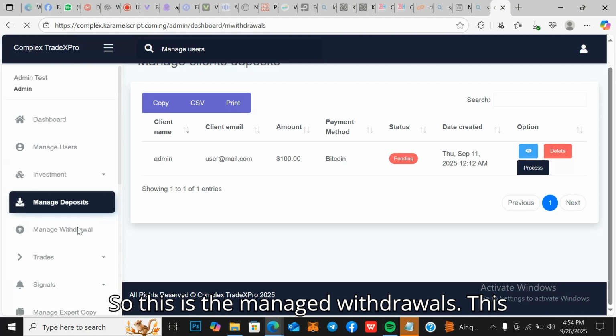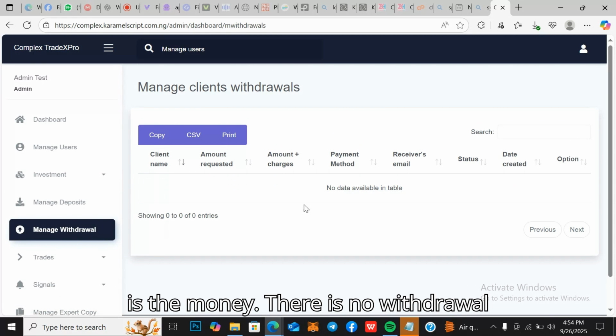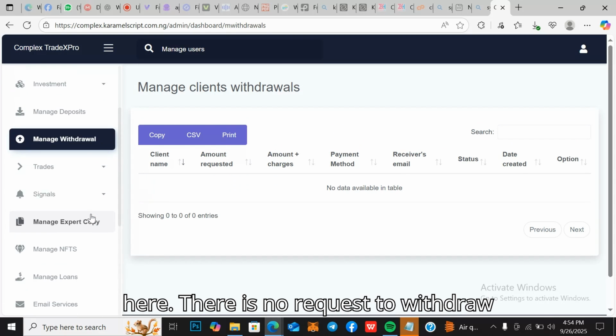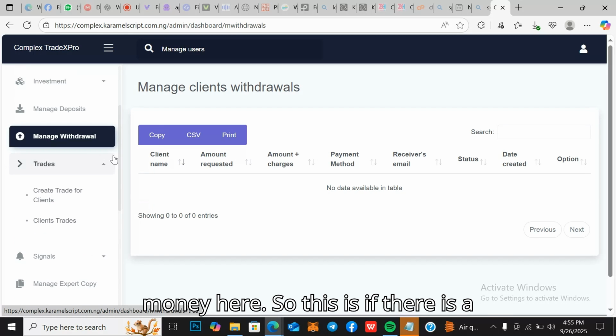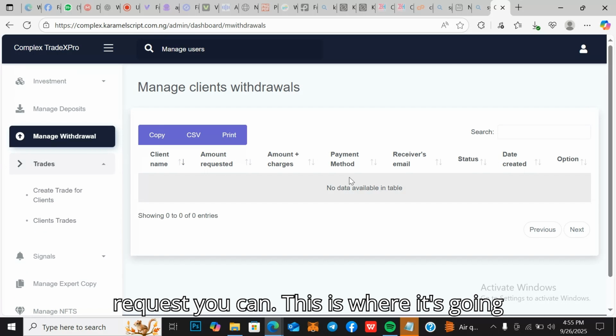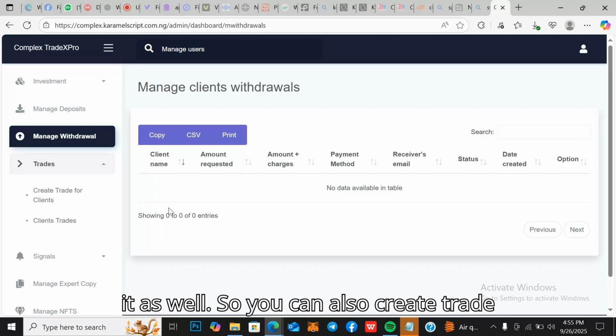So this is the manage withdrawals. There is no request to withdraw money here. If there is a request, this is where it's going to appear. You can approve or disapprove it as well.